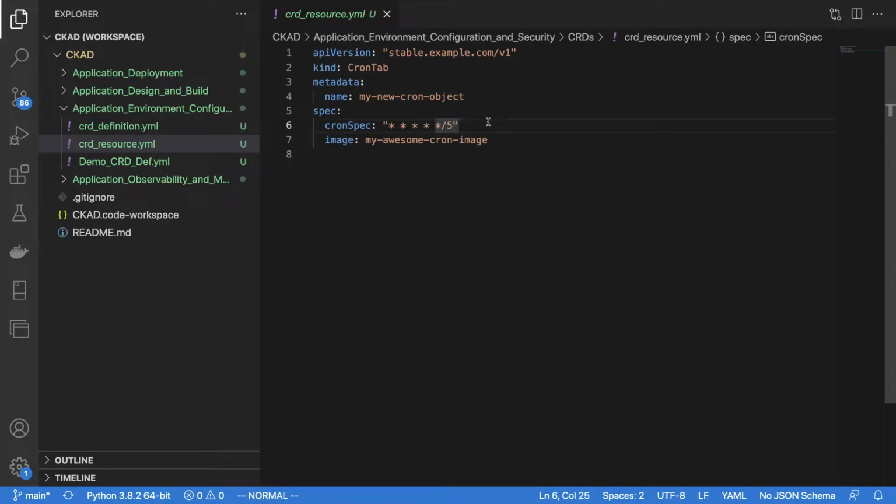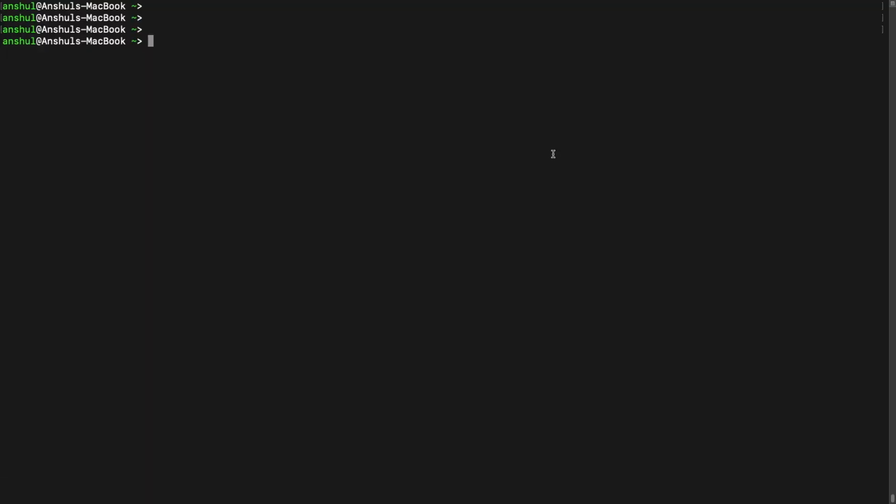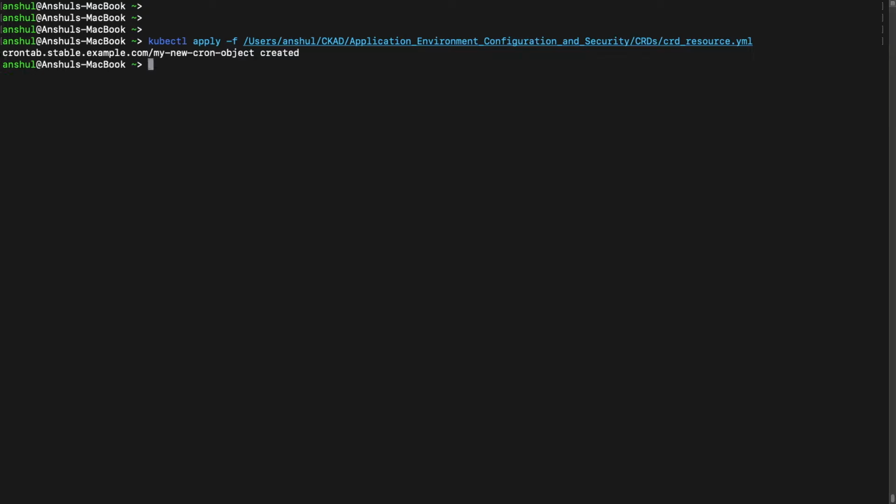Now let's do one thing. Let's go to your cluster and execute this resource: kubectl apply -f, and this time we are going to use crd_resource.yaml. Hit enter, and you can see the crontab.stable.example.com my-new-cron-object is created. If you execute kubectl get crontab, hit enter, you will see your object. In a similar way, if you execute kubectl get ct, you will also get your object.